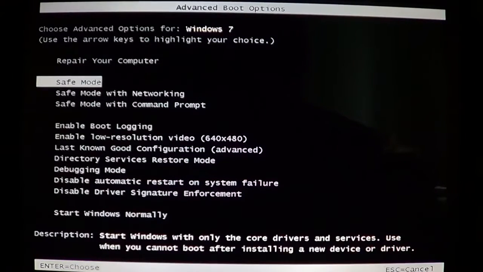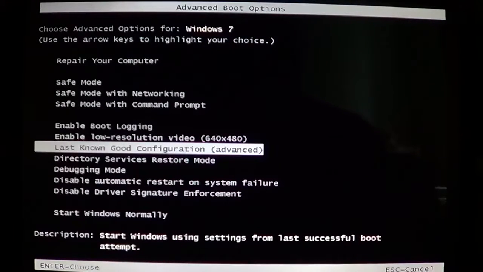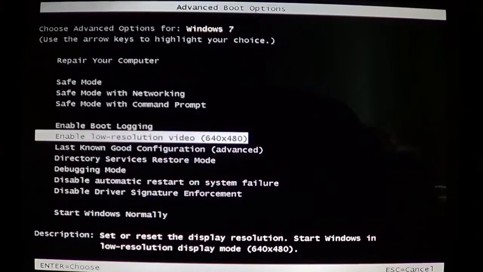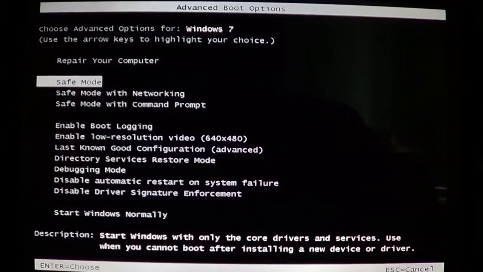Maybe you had a power outage while you were using the computer, and now you're stuck into this black screen and nothing works. You've tried start Windows normally, safe mode. You tried the last known good configuration option here. Nothing works. You're always back into this screen.